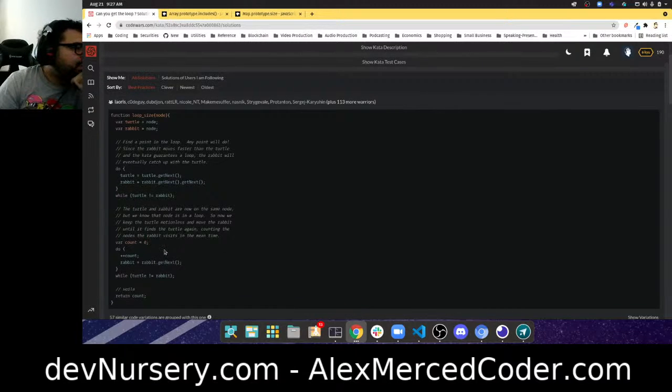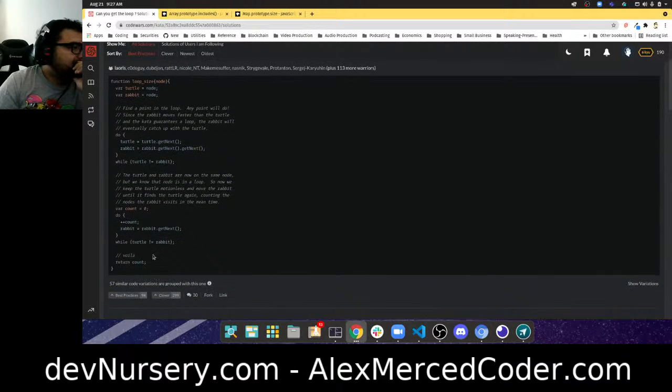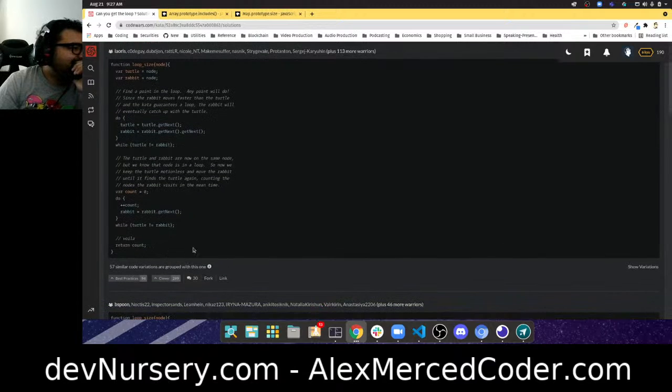Var count = 0, count plus plus, rabbit = rabbit.getNext(). Now we know that node is in the loop. So now we keep the turtle motionless and move the rabbit until it finds the turtle again, counting the nodes the rabbit visits in the meantime. Okay, I get it. Okay, that's clever.